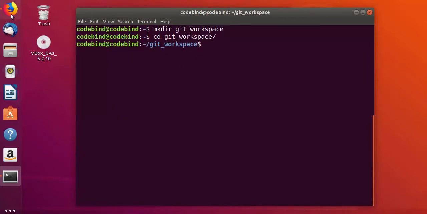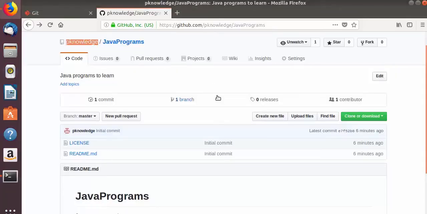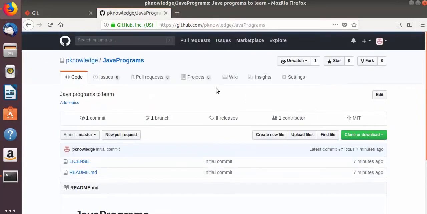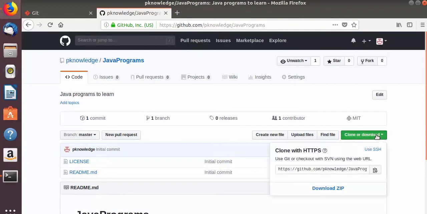To clone the repository, you just need to go to your GitHub account and go to the repository which you have created, and here you will be able to see this green button which says clone or download. So I'm going to click on this option, and here you will be able to see the URL to clone your repository.